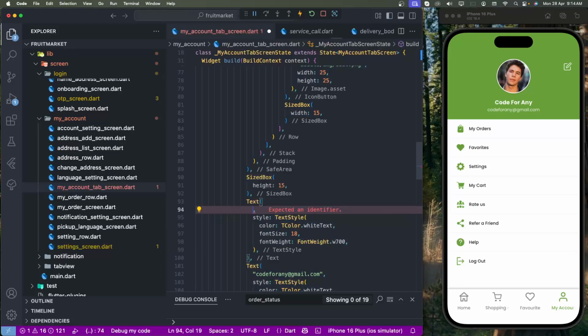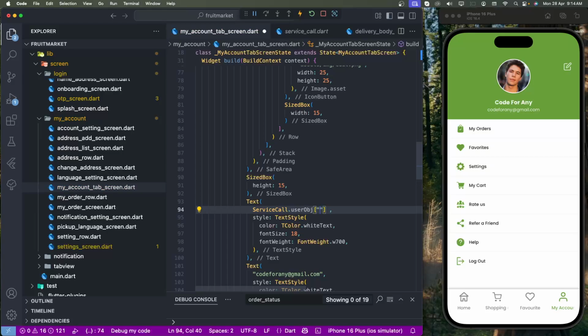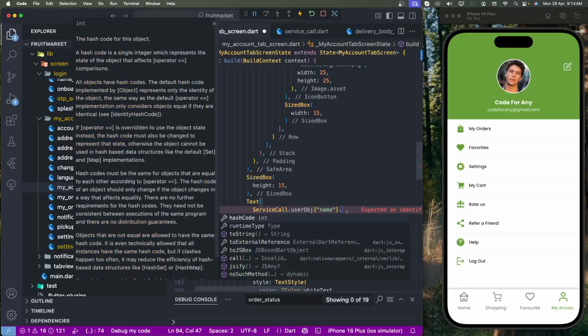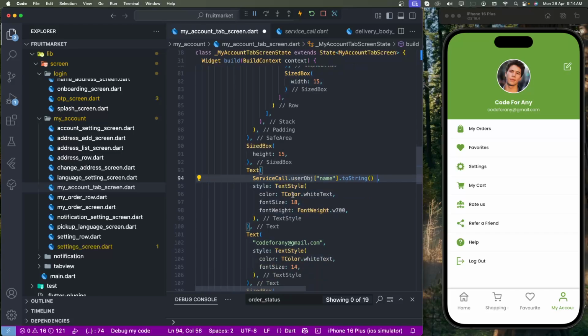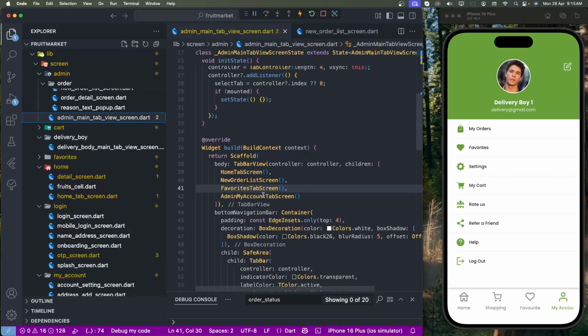First of all, we need to set the service call, then the user object, and give it the name property. We need to provide the name with a toString-like implementation, and also show the email address, putting the email here and replacing it the same way. Now we need to check inside the admin. Go to the admin tabs and the admin my account. First we need to copy all the needed information, so we need to put it here again.